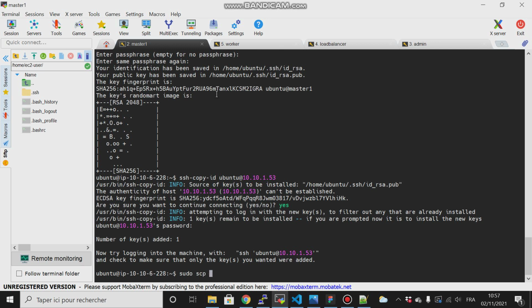I want to scp, and then here I specify the file on my local host, on this host, that is the Kubernetes admin.conf, and then I specify the username and the IP, then colon, and the directory where I want to copy this file: home, ubuntu, .kube, and there config.